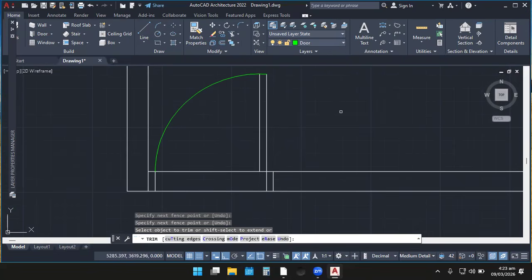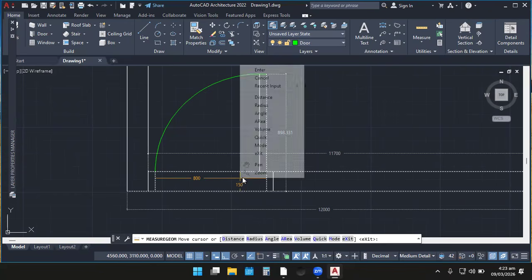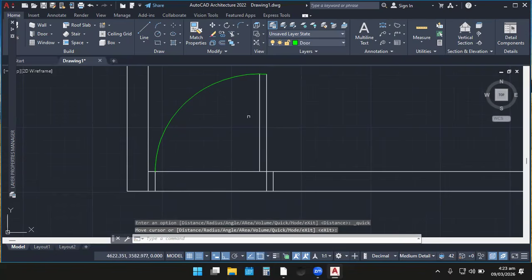900. Okay, so let's quickly use the tape measure to measure it one last time. Now this is 800. It is true. The 50/50 is the dimension of the wood, so that is why it is 100. 900 minus 100, you're going to get 800. So you see that we are still getting the size of our door. Let me quickly release this command.